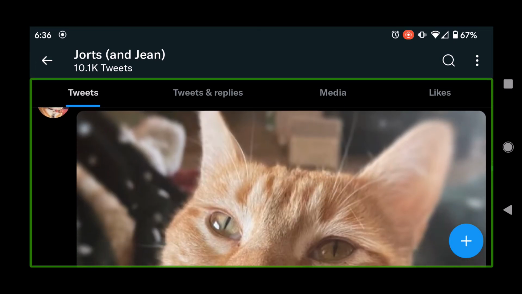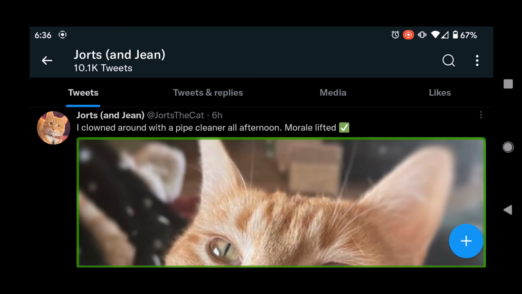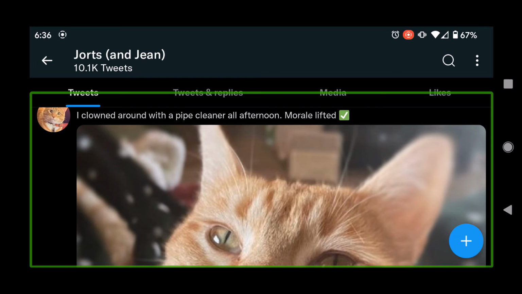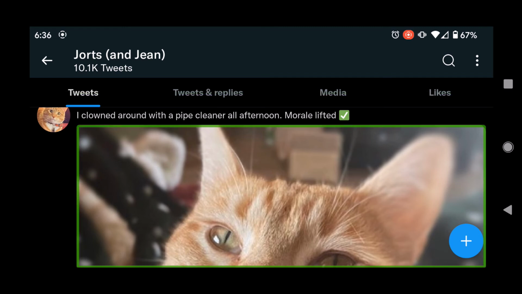But if I ask Twitter to read out this tweet, let me do that one more time and listen to what Talkback says. Image. An orange cat is gazing into the distance with a thoughtful expression. Double tap to activate. So there I tapped on the image itself, so I got just the caption part of the tweet. So let me click on the tweet. Jorts and Jean at Jorts the Cat. I clowned around with a pipe cleaner all afternoon. Morale lifted check mark. Image. An orange cat is gazing into the distance with a thoughtful expression. 6 hours ago.